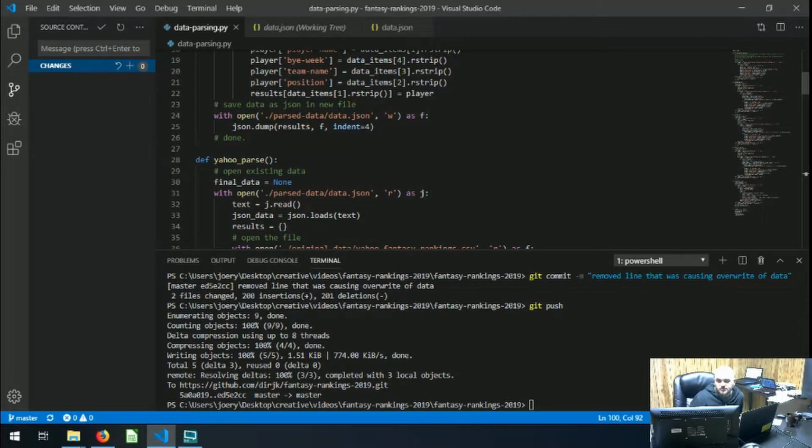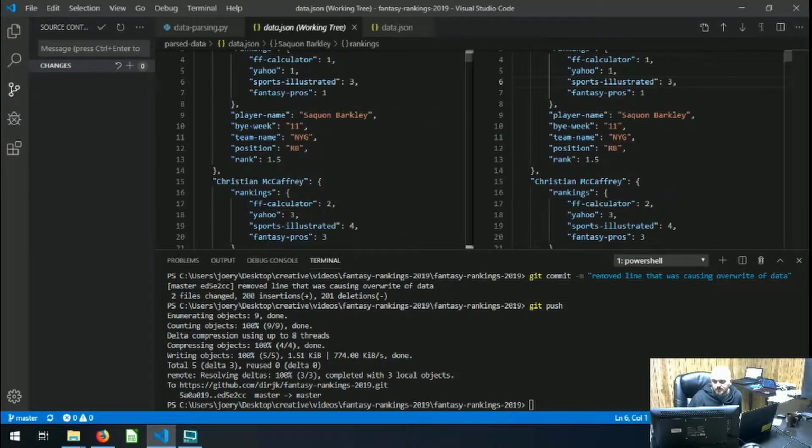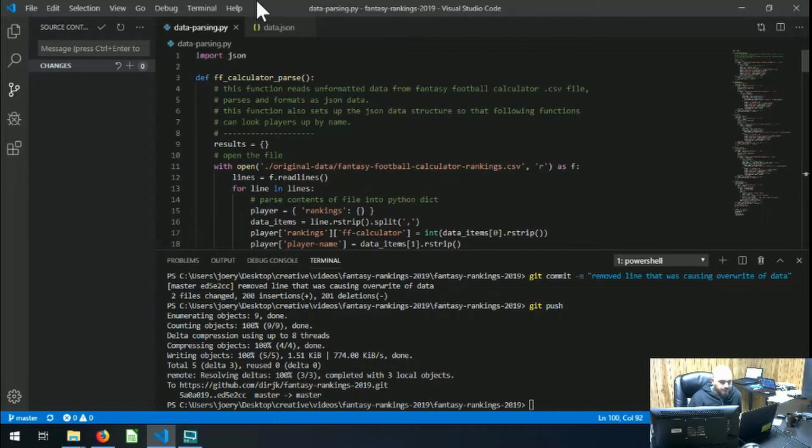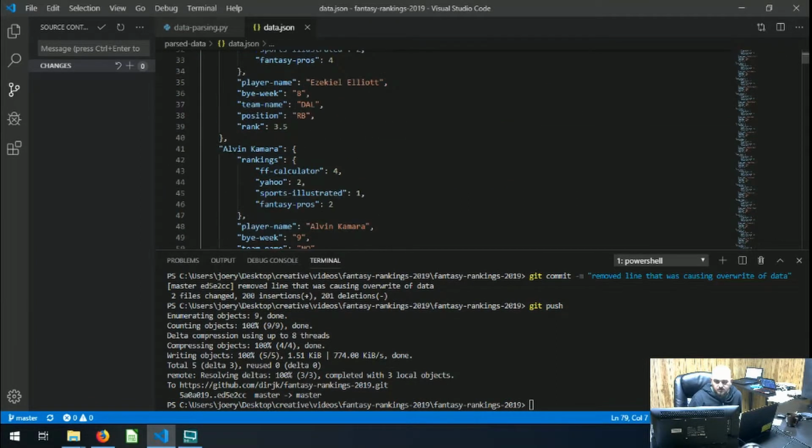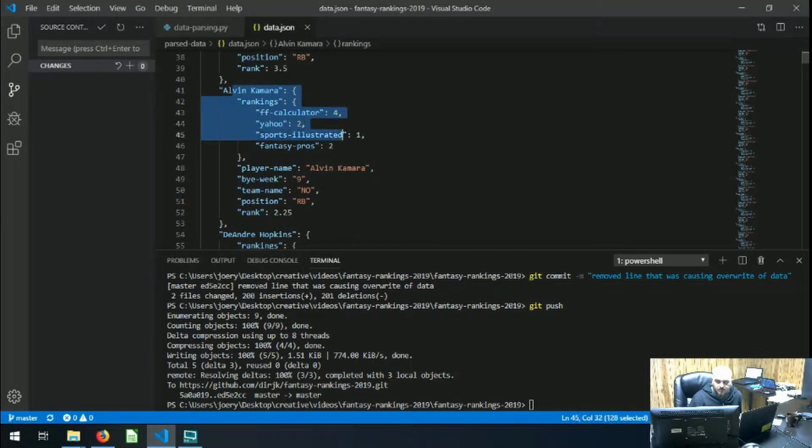So essentially we have done the data. We've got it built. We've got all the players by name, by ranking. We've got which week their bye is, which team they're on, their position, and then their averaged rank. So it is time for us to start the React app. So that's what we'll be doing next.